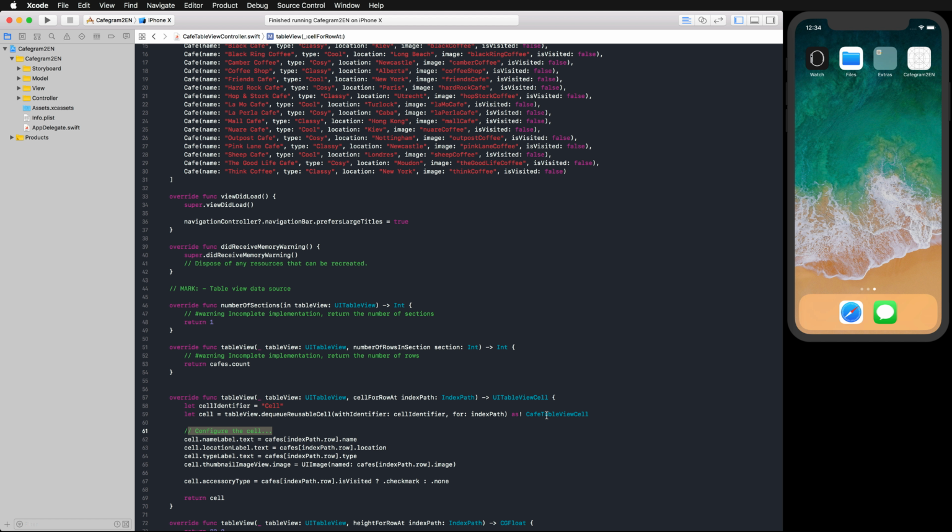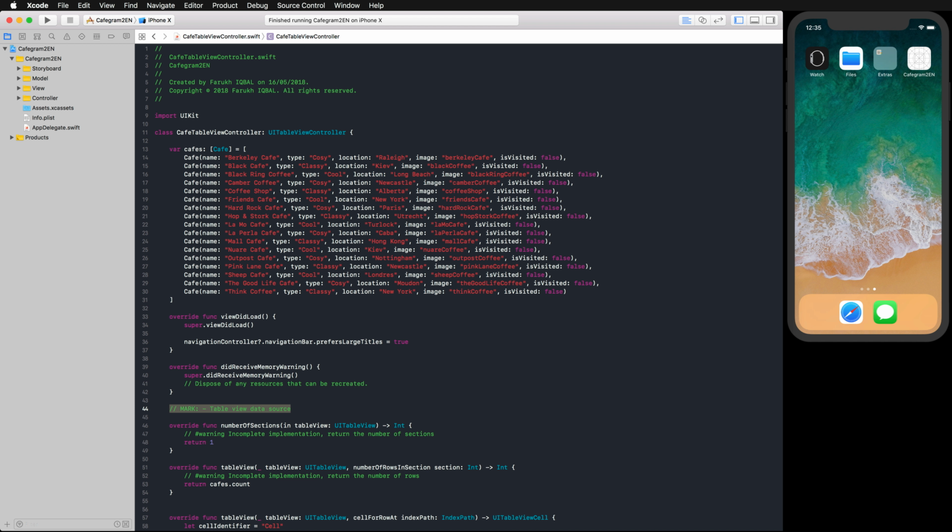You may have noticed that some comments have the MARK marker. Here is an example: Table view data source. MARK is a special comment marker in Swift for organizing your code into easy to navigate sections. Say for the cafe table view controller class, some of the methods are related to the UITableViewDataSource protocol, and some are related to the view controller lifecycle. We can then add the MARK comment to separate them into two sections.